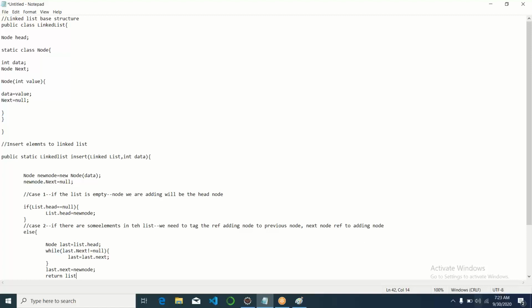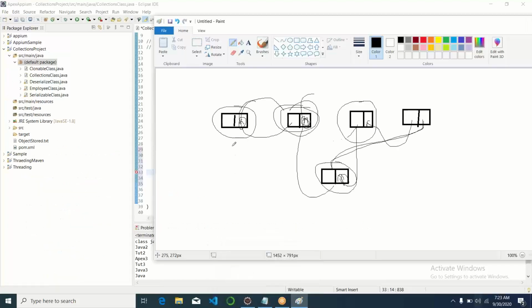When we are adding in the middle, we need to have some reference to the previous node as well as the next node, because the previous node's reference has to be changed to the current node, and the next node reference has to be stored here. That is how we need to add an element in the middle, right? Yes. So for that we need to have something like this.